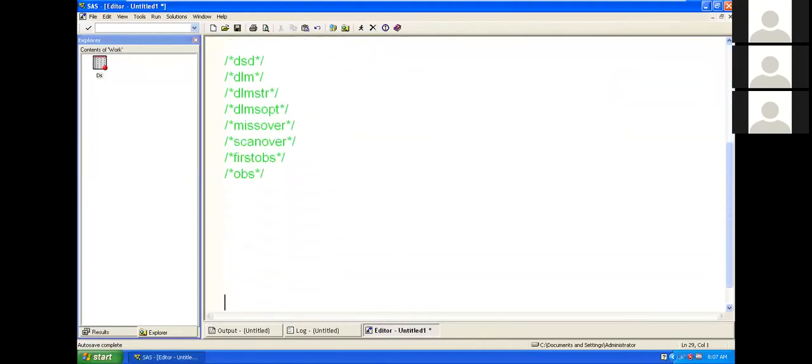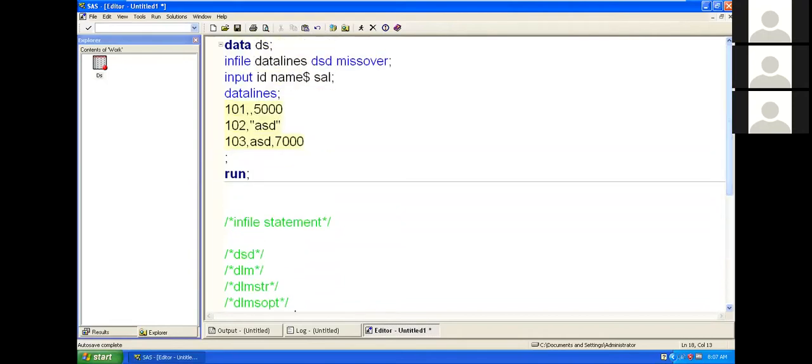All right. Then the next option is scanover, which is not important, just forget about scanover. Okay, next one is firstobs and obs. These are very, very important concepts. obs and firstobs.